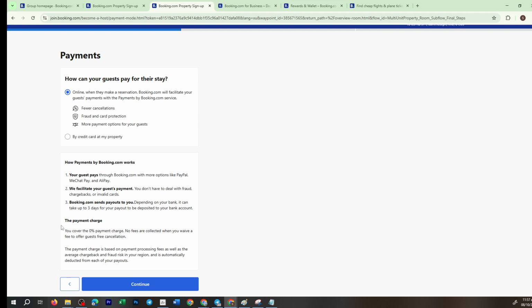There is a payment charge, but here's the great news. You cover a 0% payment charge. Essentially, no additional fees are collected if you choose to waive a fee to offer guests free cancellation. The payment charge you do cover is based on payment processing fees and the average chargeback and fraud risk in your region, and this is automatically deducted from your payouts.